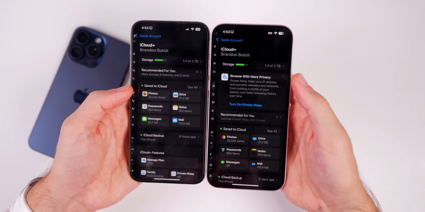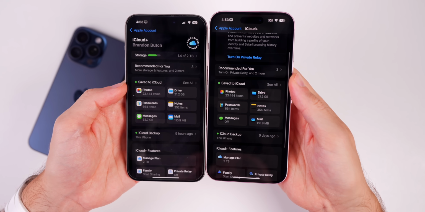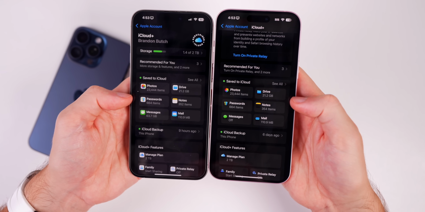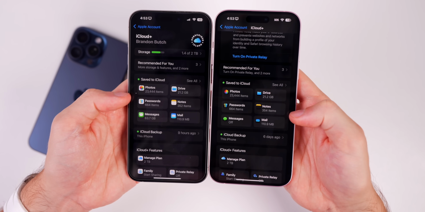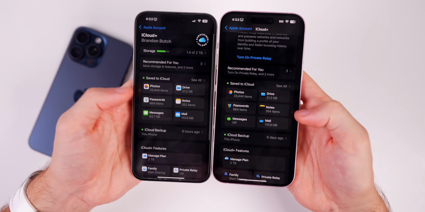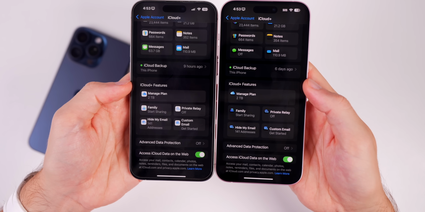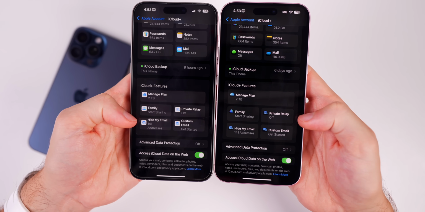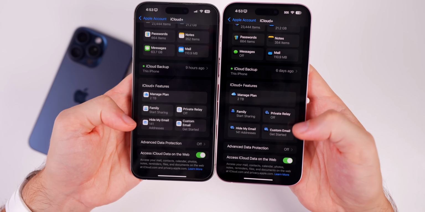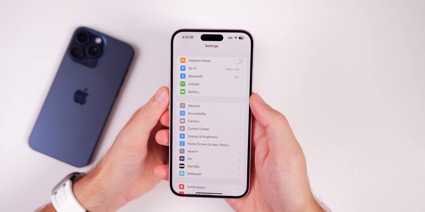Now, if we go into iCloud, this section itself, we have some changes in here as well. So under the saved to iCloud section, you can see that every app in here now has a dark mode variant, whereas before it was still showing the light mode version, even though we're currently in dark mode. And that extends down to the iCloud Plus features as well. So Manage Plan, Family, Private Relay, Custom Email, and Hide My Email all now have dark icons.